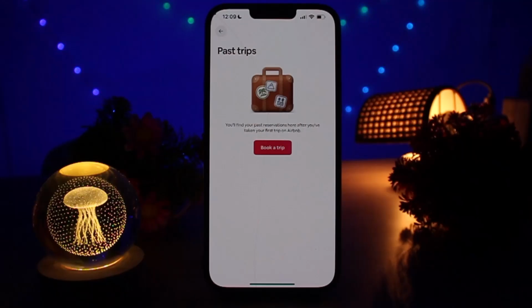Sometimes Airbnb also gives the option to download the receipt directly from the screen. If you don't see the receipt in the app, you can also check your email inbox right after booking. Airbnb usually sends a confirmation email with the full payment summary you can use as a receipt. And that's it. You now know how to find and download your Airbnb payment receipt using your phone.